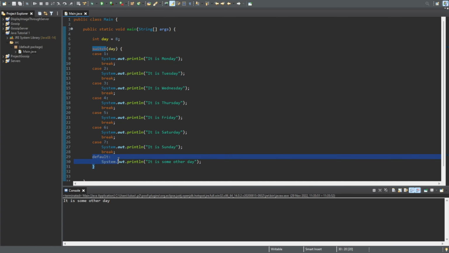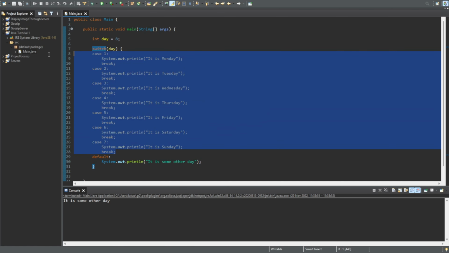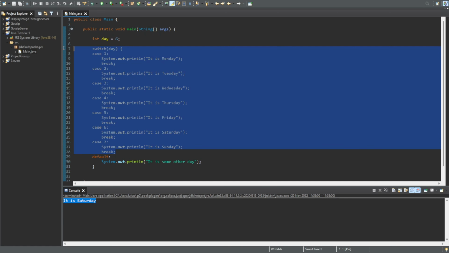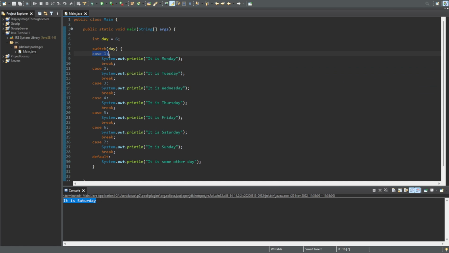And then this is just the else. So if none of these are true, we will just execute this code. So even if you do 6, see, it'll just do Saturday. So the switch case, basically these are all if and else statements, and then this default one is the else. If all of these are false, it will just execute the default one.